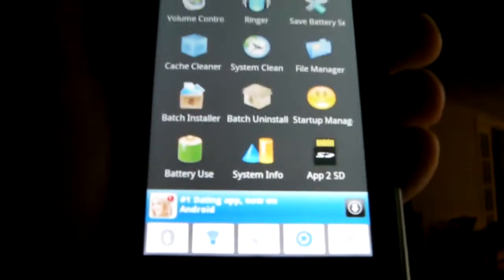So overall, it's good. You know, if you want something like this to monitor your phone, then it's a good idea.